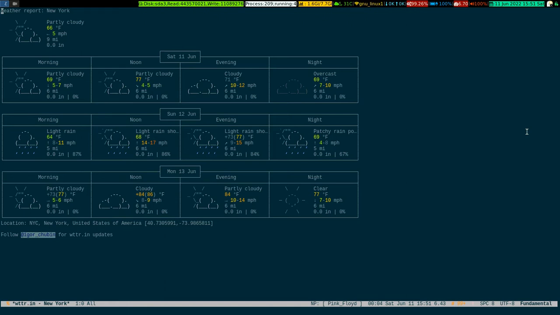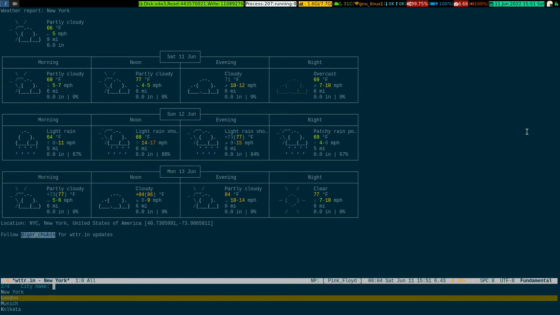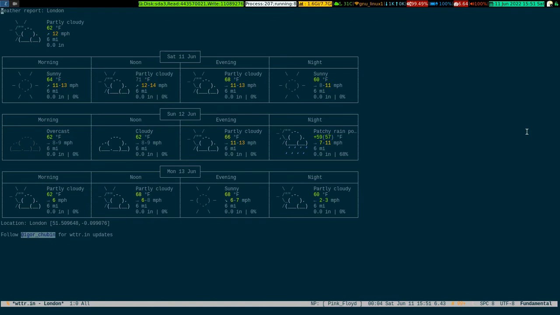So for instance, in this particular buffer, if you want to see the weather report of other cities, all you have to do is press G. Look at the bottom of the screen, the enlisted cities are prompted. Now if I want to see the weather of London, just select the city and press enter. See, now it is showing the weather report of London.